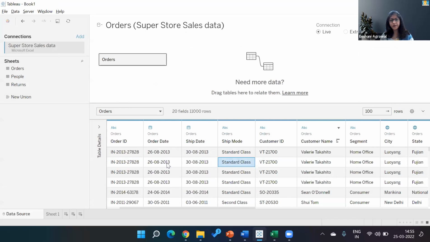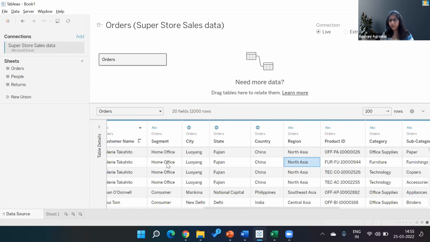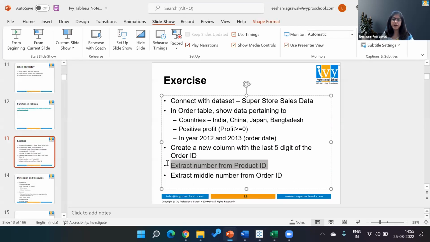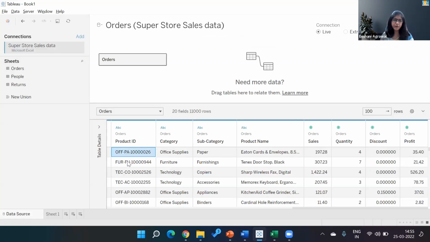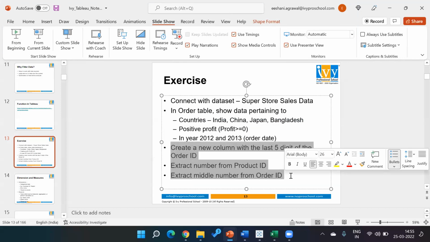Number 2, I want you to extract the number from product ID. Product ID is where? Where did my product ID go? Oh, this is the one. So I want only to extract the number from the product ID, which means 100000026. And I want the middle number of order ID to be extracted. So these 3 questions now. Middle number as in? Look at the order ID, you will be able to understand. There are 3 components in it. Okay.